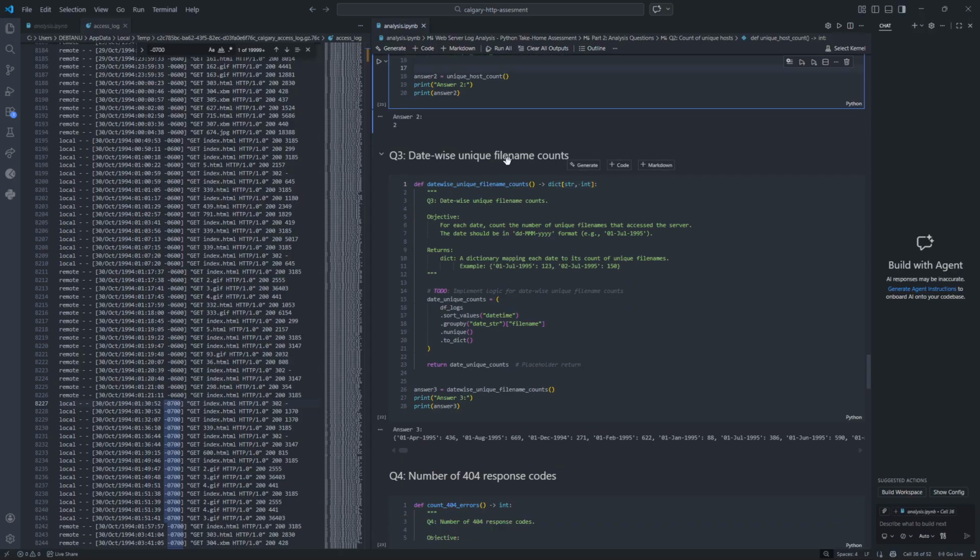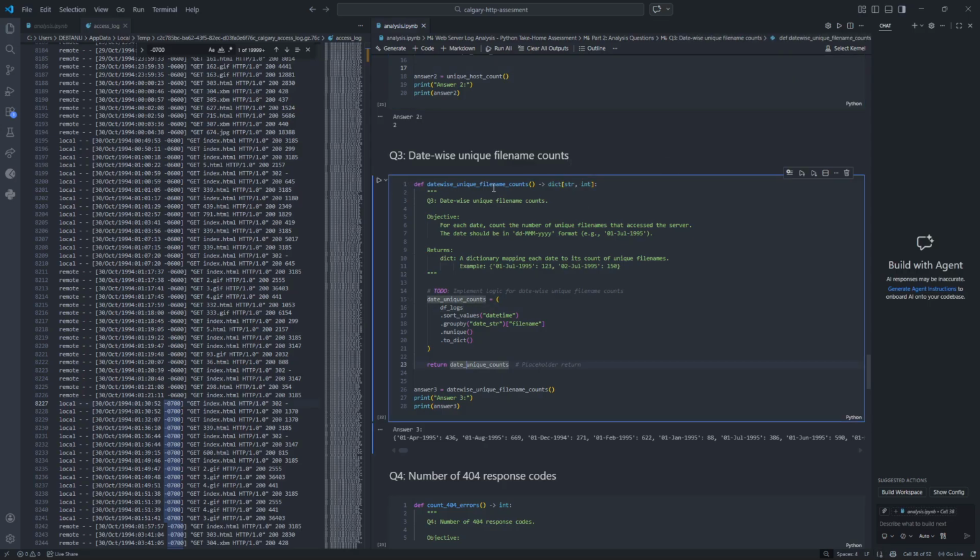Next question is date wise unique file name counts. Okay, so what I try to maintain is that each of these questions has a set return type which was asked. I tried to keep it as original as possible. I haven't modified the return type to represent it. I have just kept it as it was asked in the question as well. I didn't alter the function signature.